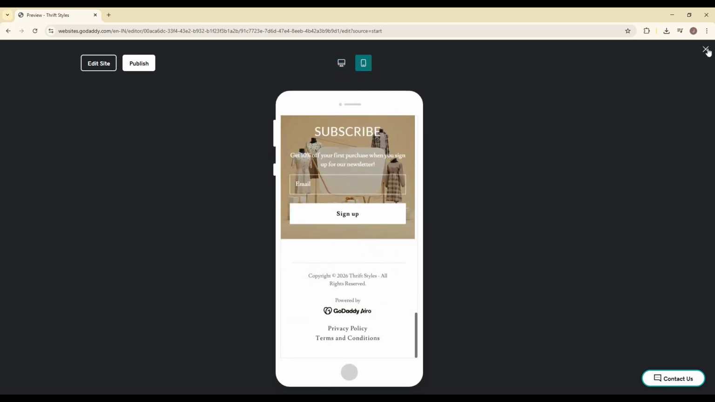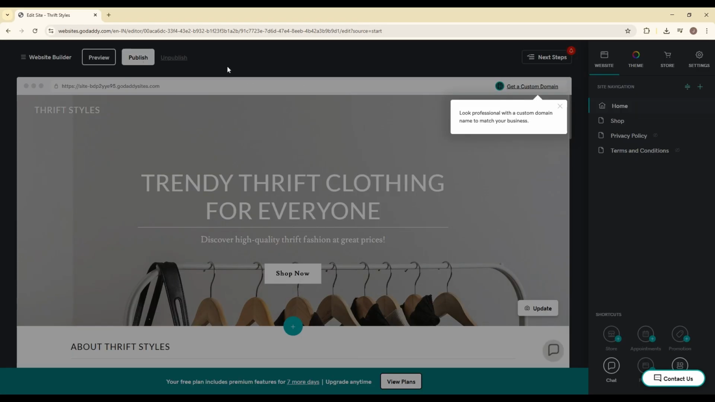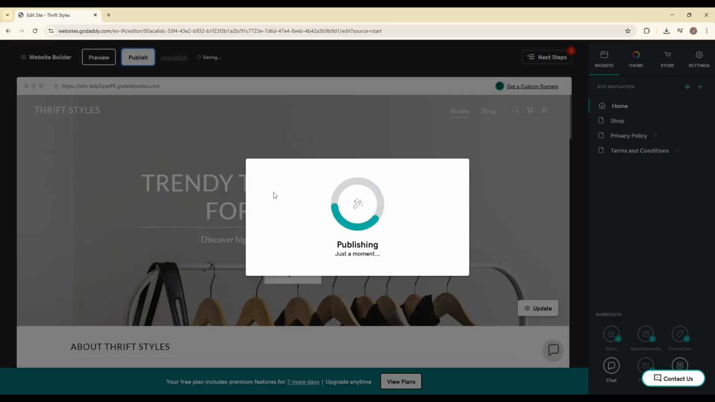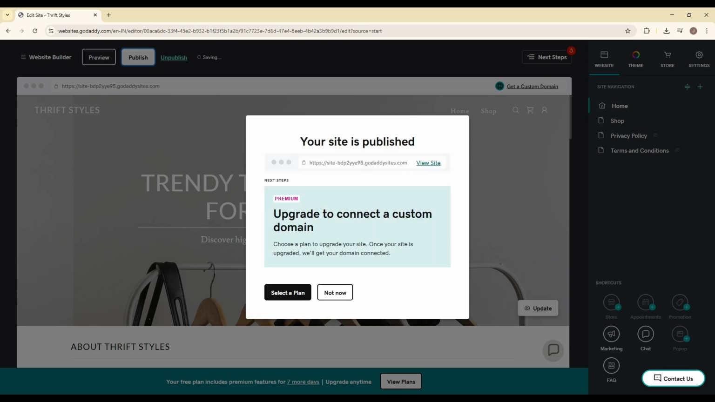Once you're happy with how everything looks, click on the Preview button to see how your website will appear to visitors on desktop and mobile. Always double-check your product pages, pricing, and navigation before going live. When you're ready, click Publish to make your clothing store live on the internet. GoDaddy will give you a free domain with branding, or you can connect a custom domain if you have one.